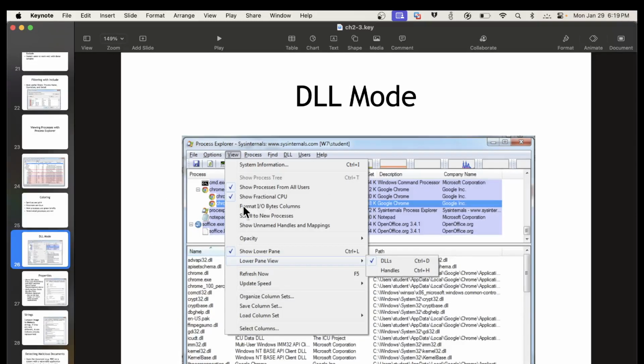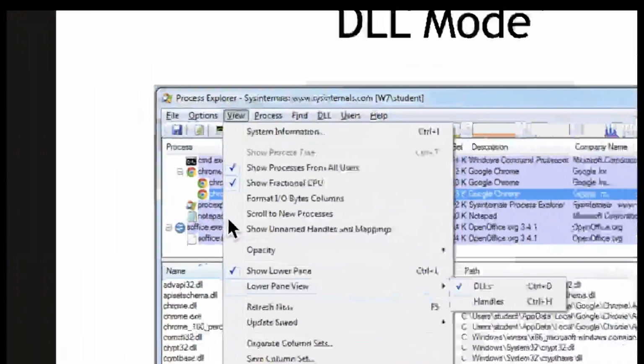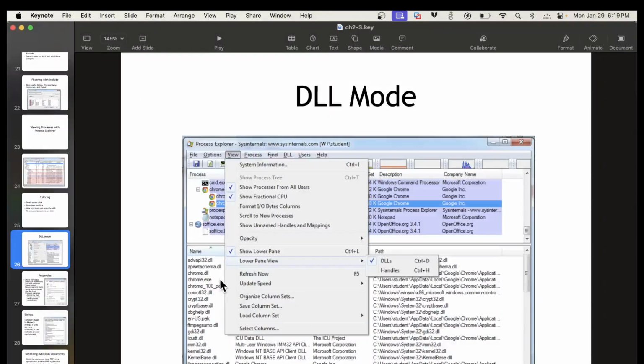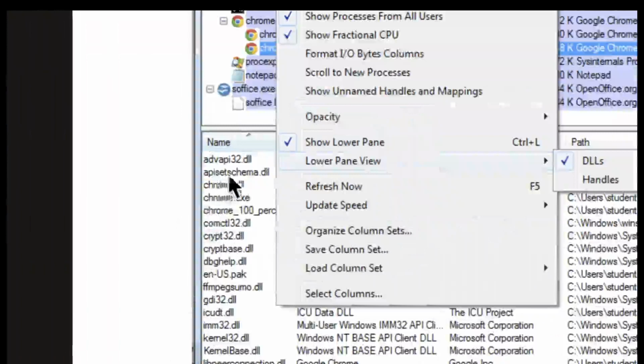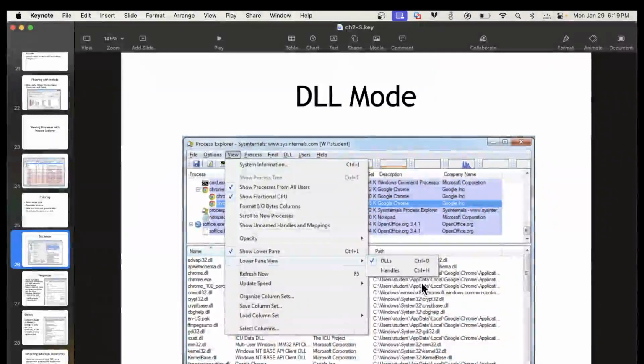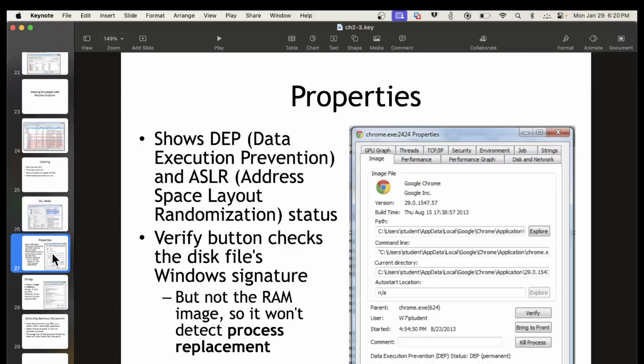And you can also view the libraries used by every process. So here you can just use a lower pane view, and here I've selected one of these Chrome processes, and down here you see all the libraries that Chrome is using. You can also see all the handles that it's using. Handles are references to objects, like a file open handle or other object. There are many handles used in processes, and you usually don't mess with them.